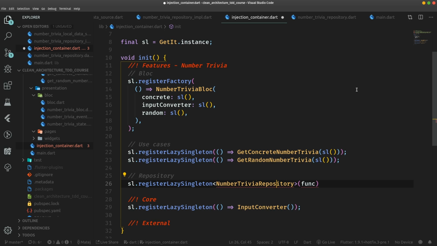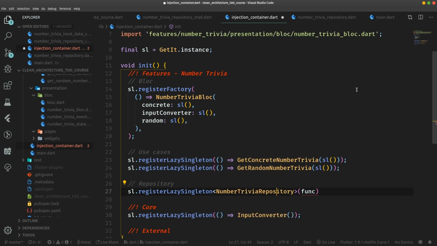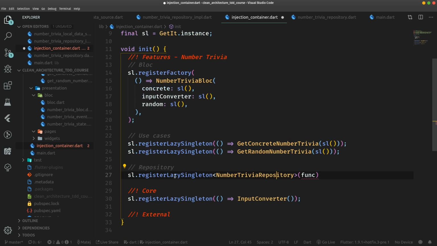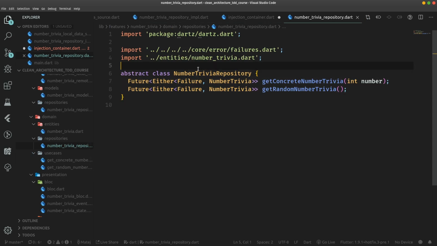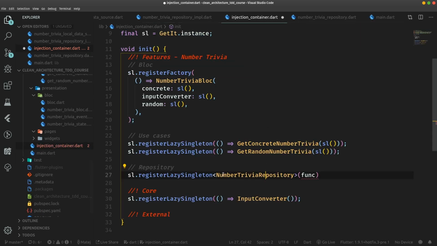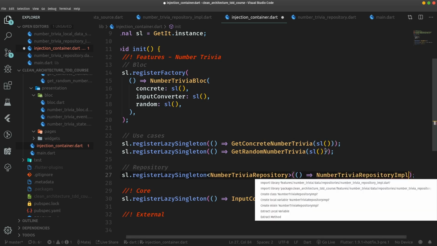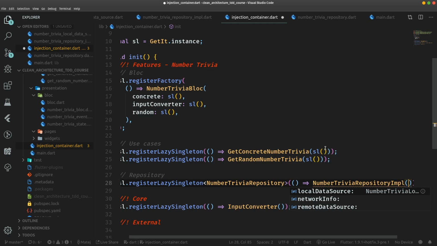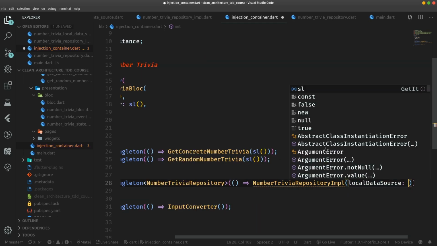So we're going to register singleton for that type, but whenever this is resolved, it obviously isn't going to instantiate the number trivia repository contract, because after all, it's an abstract class. It cannot possibly be instantiated. What it's going to do is that whenever it resolves number trivia repository type, it's going to instantiate its implementation. So we're going to return number trivia repository impl. Let's import that. And over there, we are going to need to pass in all of its dependencies.